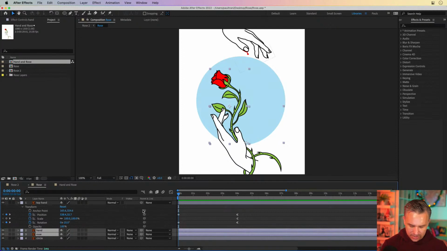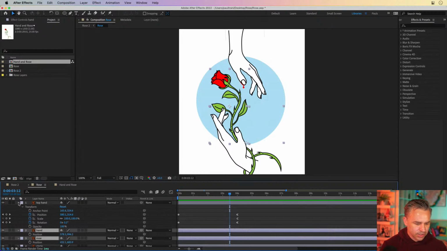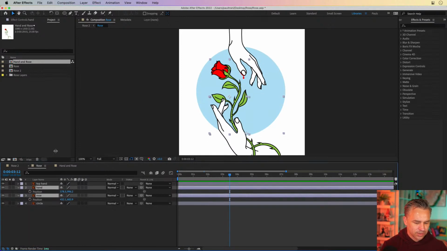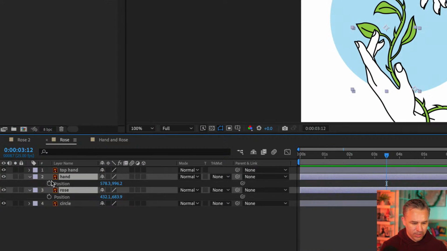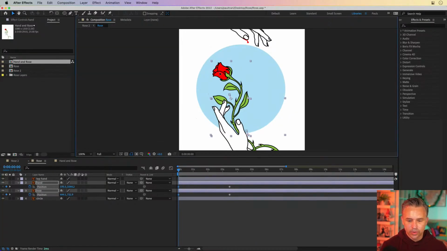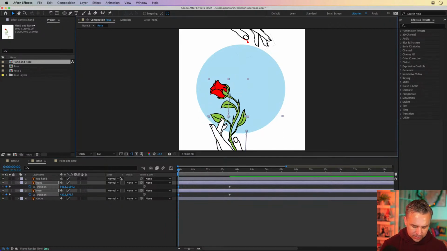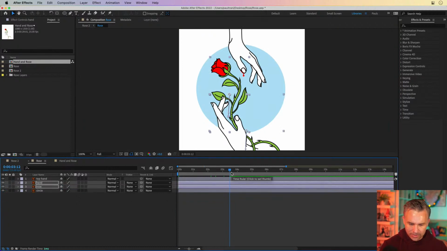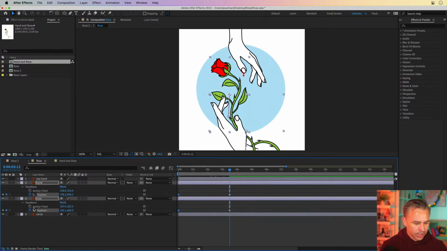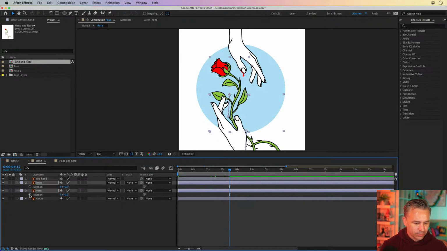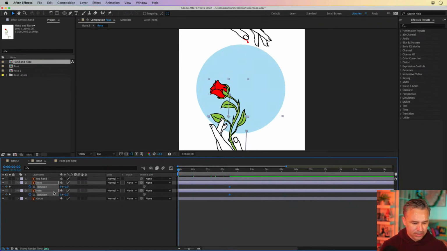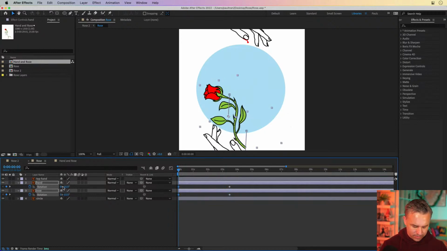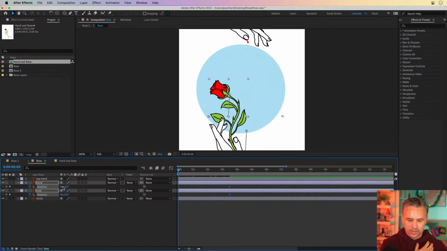But I think I'm going to take these. They're at their final position. So I'm going to hit P for position. Now that we know how this works, it brings up position. Hit those two stopwatches. Bring it to the beginning. Take these both and move them down. And let's also hit R for rotation. Let's hit U to show all the keyframes. For rotation, we're going to rotate it like so. Oh, this is a good reason.